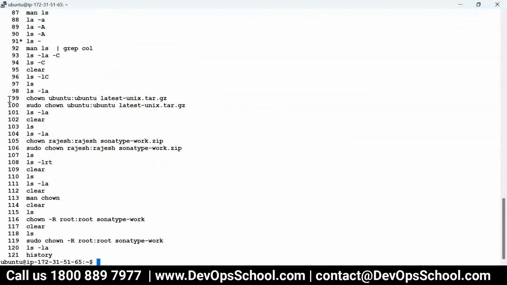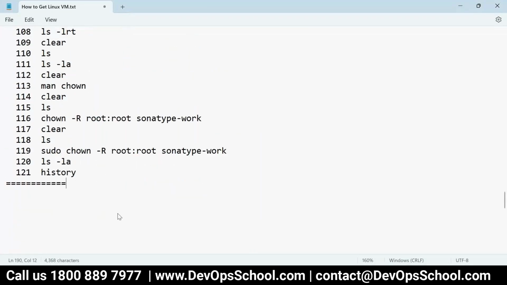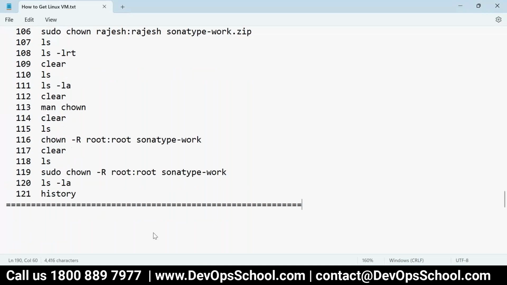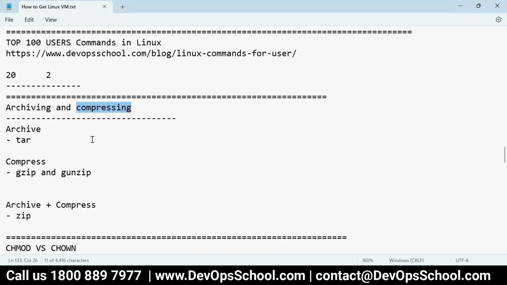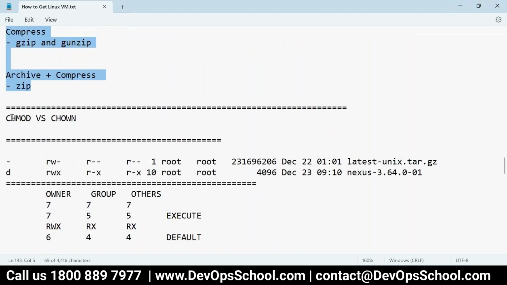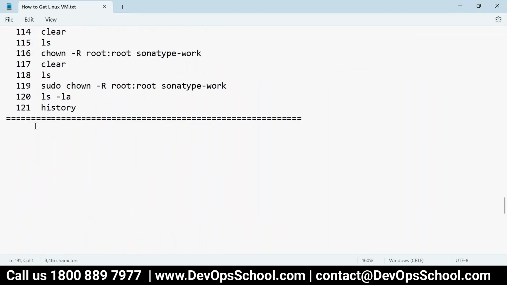Let me copy this command, though you will find a lot of examples on the internet also. Okay, so what we covered in this session: I'm covering archiving and compressing, and three commands here. We have very important commands, chmod and chown. What else? Now guys, there is one very important area, and that is called finding a file.